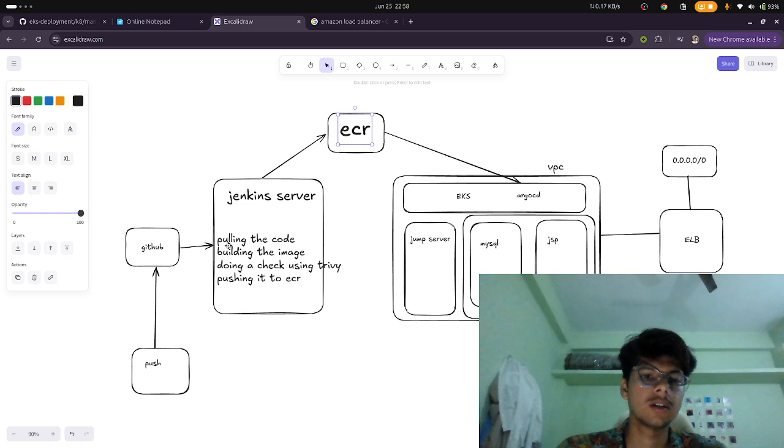So what it does, it pulls the code, builds one image, performs some checks on it using Trivy, and then it pushes it to the ECR. And then it goes and updates the label of the latest. So there is one namespace, latest, in which I have deployed the latest image of the application. So that latest tag gets updated in the GitHub repository, and the image goes to ECR.